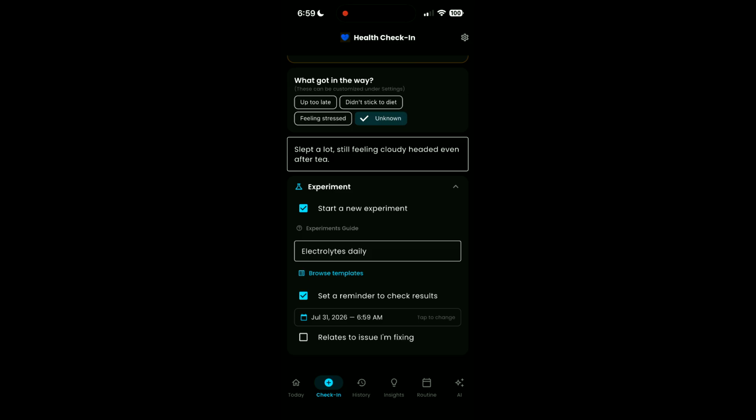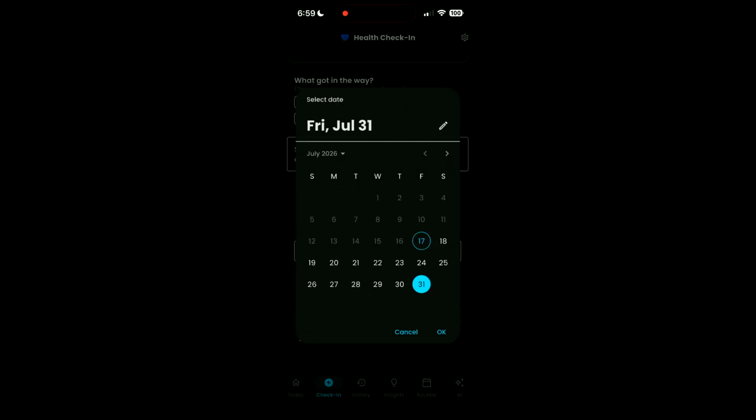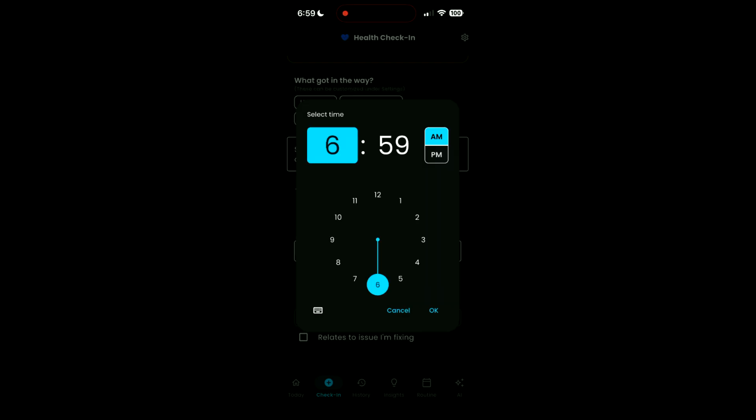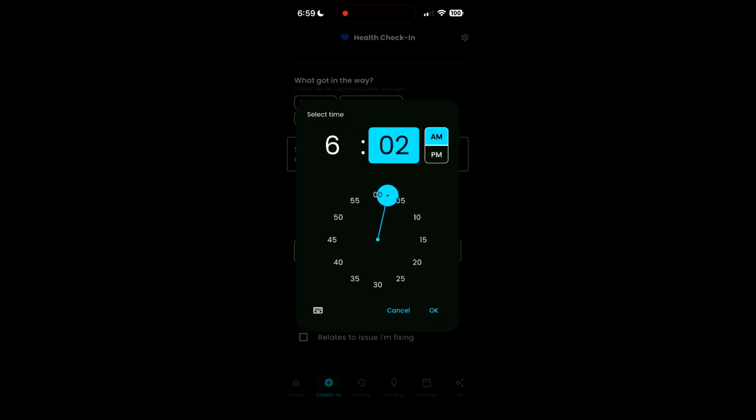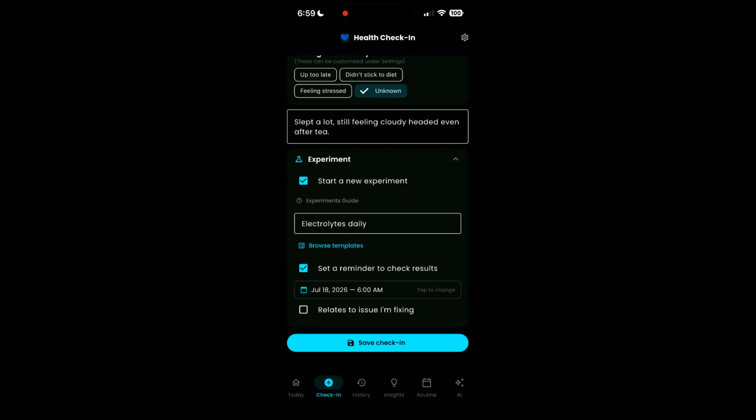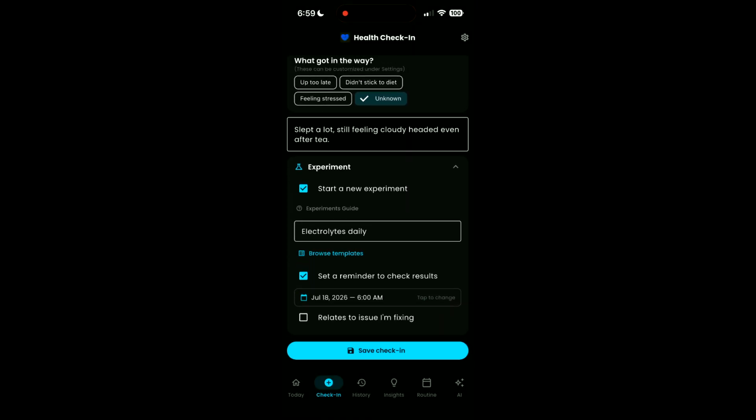Now I can set a follow-up reminder. That way, I'm not just starting something and forgetting about it. The app can remind me to check back in and record what happened. This is on top of my regular reminders that I can configure from within settings. Of course, you can check in at any time and as many times per day that you like, and link any of those check-ins to an ongoing experiment.